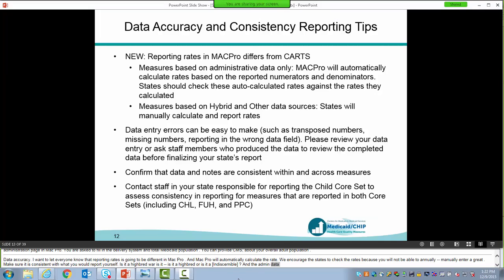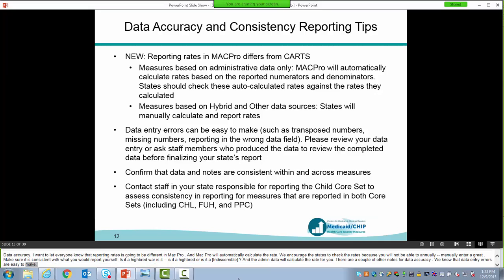And then a couple of other notes about data accuracy. We understand that data entry errors can be very easy to make. There are a lot of data fields to enter. Examples of some of the things that we talked to states about last year were transposed numbers, missing numbers, and reporting in the wrong data field. For example, the follow-up after hospitalization measure has a 7-day rate and a 30-day rate, and there were cases where the 30-day data were entered in the 7-day rate and vice versa.